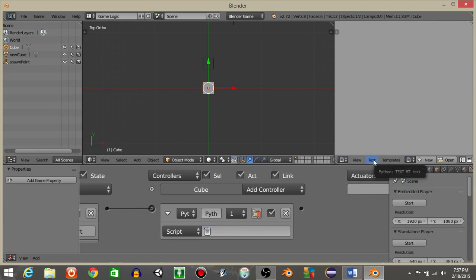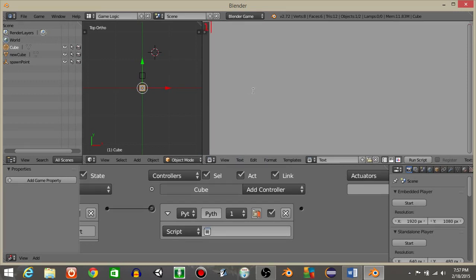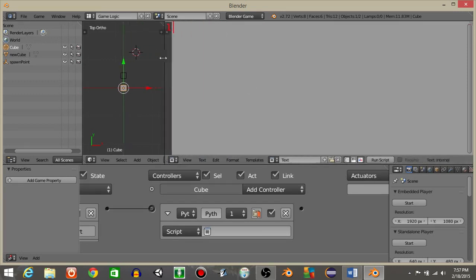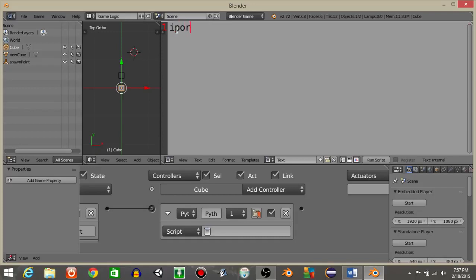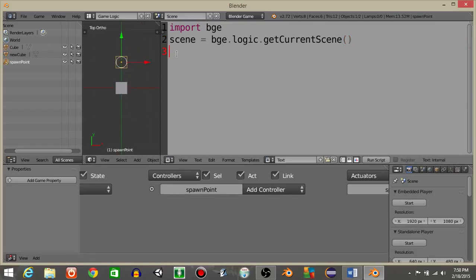Let's now create a new text block by doing text and create a text block. So we're going to need a little bit of information before we can start working with our class. So let's import the BGE first. So import bge, and let's define the scene is going to equal bge.logic.getCurrentScene like this. And what we're also going to do is get our spawn point that we created, that empty object, into our script by doing spawn points is going to be equal to scene.objects spawn points.